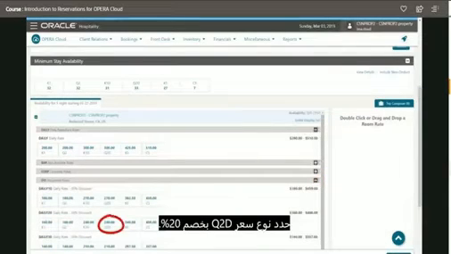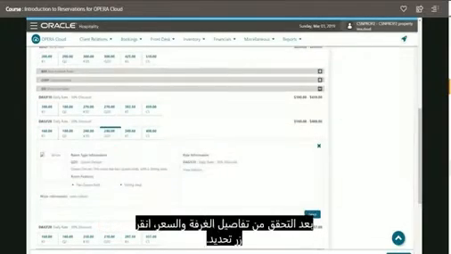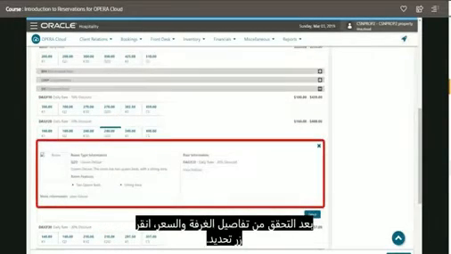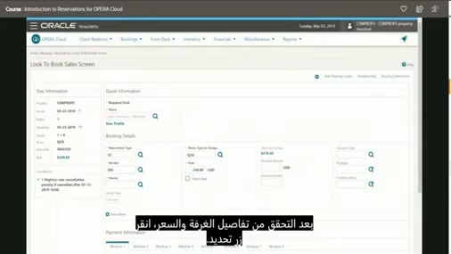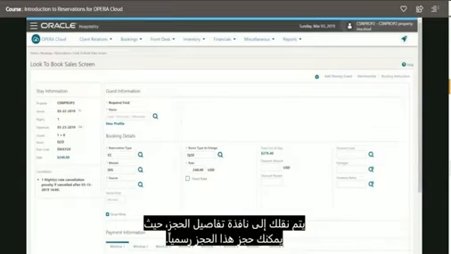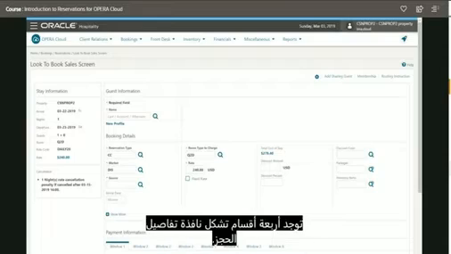Select the Q2D rate type with a 20% discount. After you have verified the room and rate details, click the Select button. You are brought to the Reservation Details window where you are able to officially book this reservation. There are 4 sections that make up the Reservation Details window.